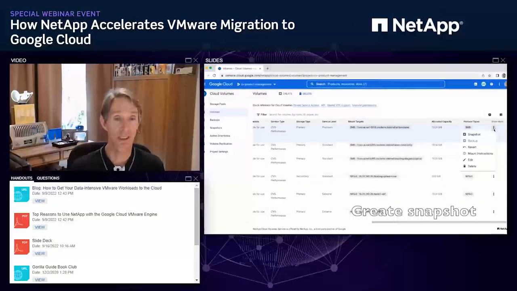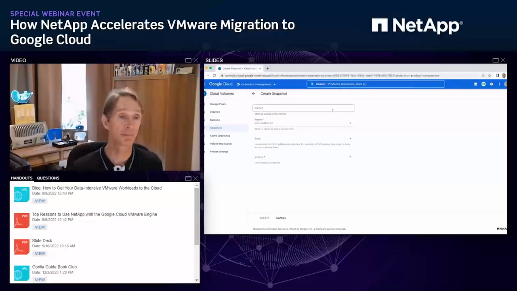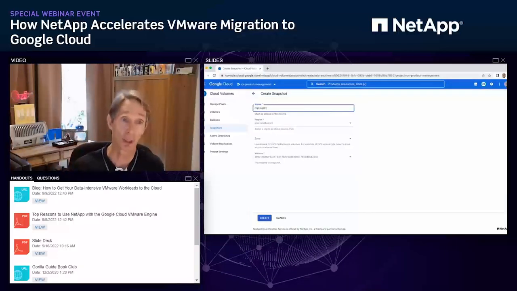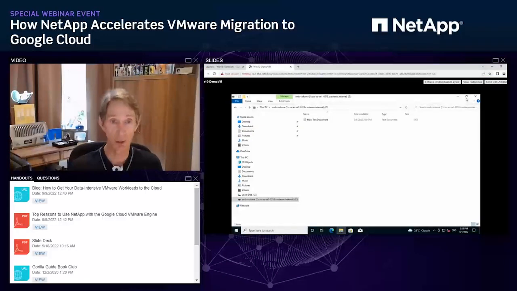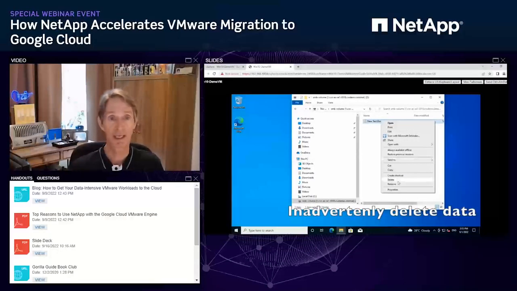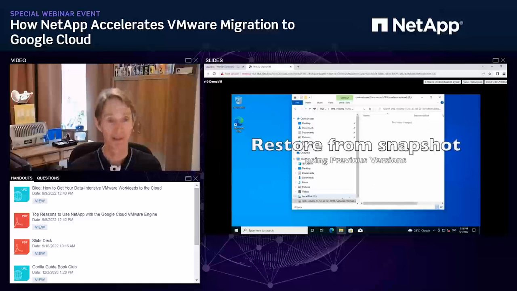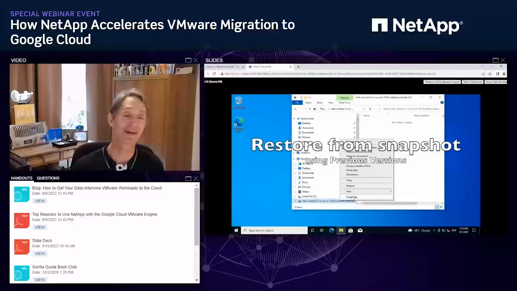Now we're going to go back into the Cloud Volume Service interface, and we're going to take a snapshot. Now we're taking a manual snapshot here. You could do an automatic snapshot. You can set them up to happen every hour. You can have them every day, whatever you want. But here we're going to take a manual one because that's much better for this demo. We're going to go back here now. There's our file. And just like users do, we're going to inadvertently delete that file and go, oh, I need to get that file back.